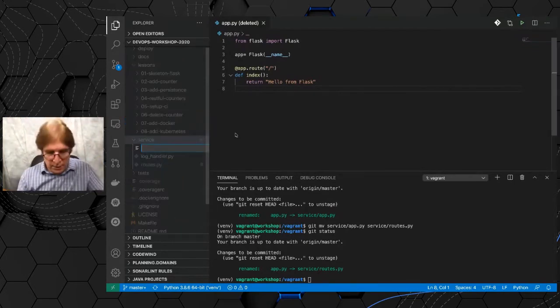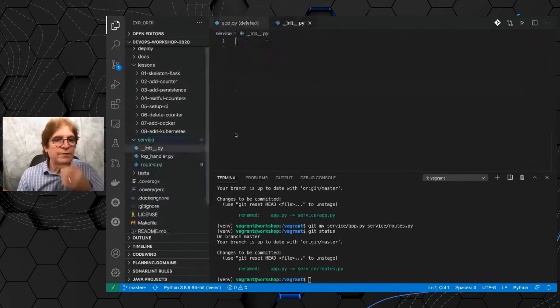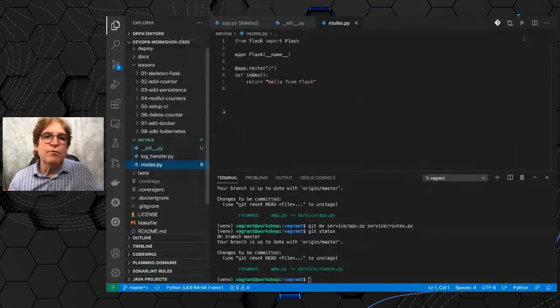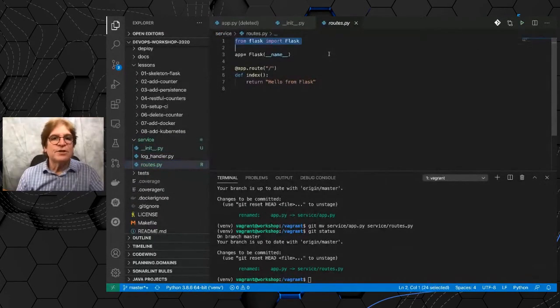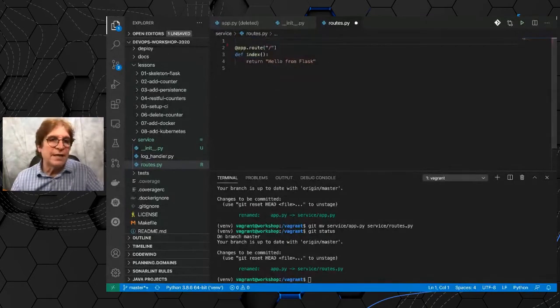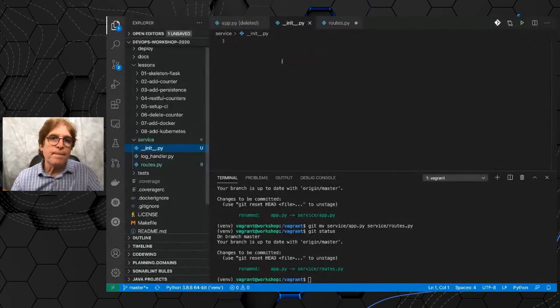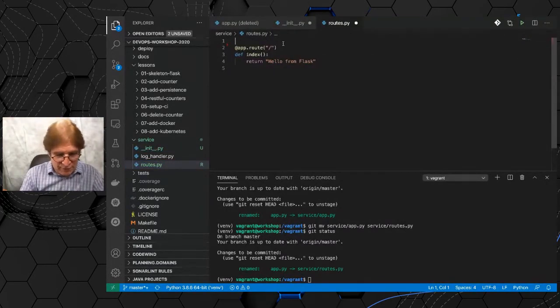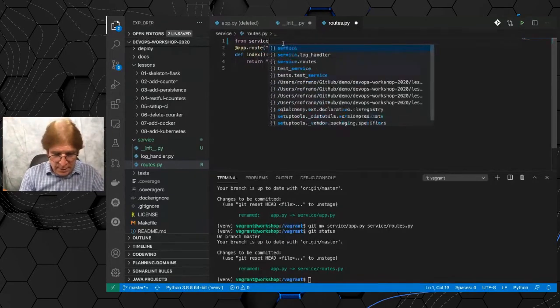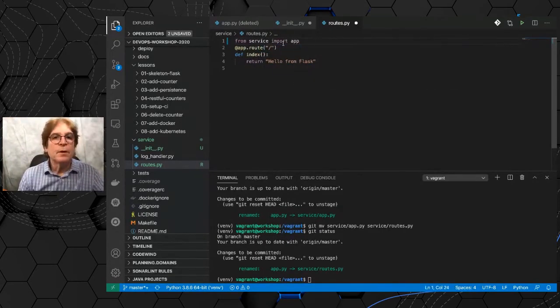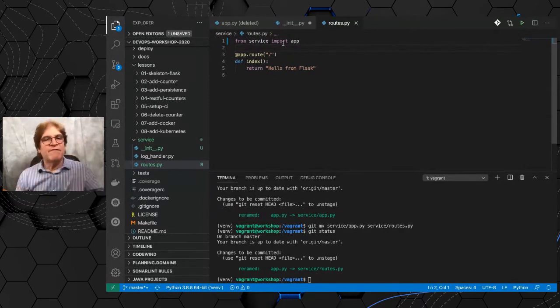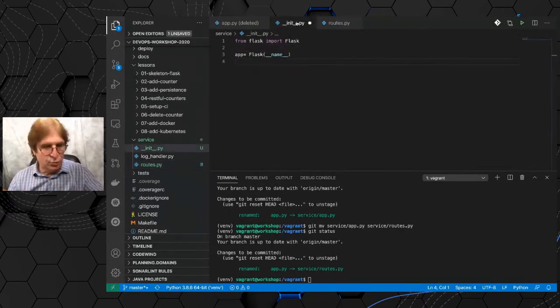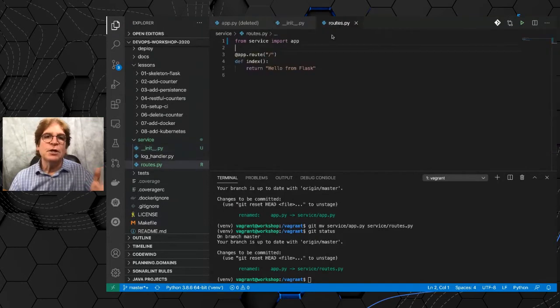Remember I said we're going to make this a package. So I'm going to create an underscore init underscore py, which will make this thing a package. And then I'm going to move the import Flask and the creating of the Flask app into this init. I already took it out of the routes, and from the routes, I'm going to say from service import app.